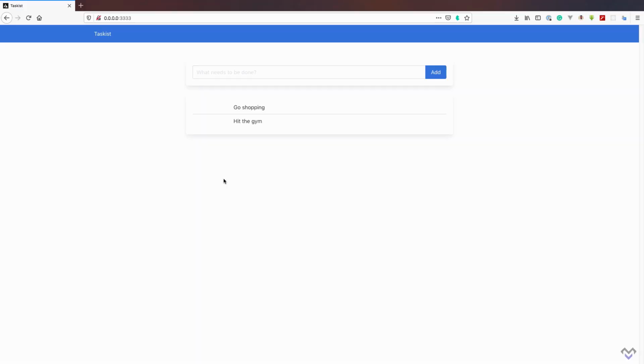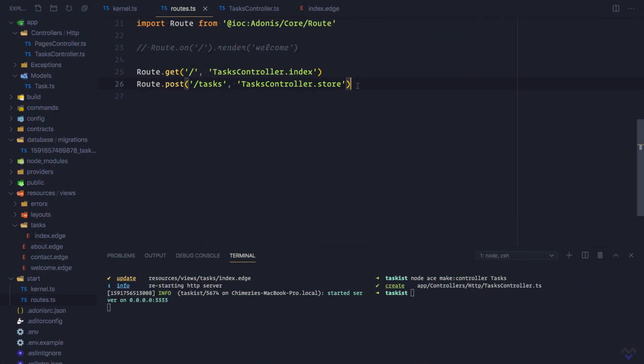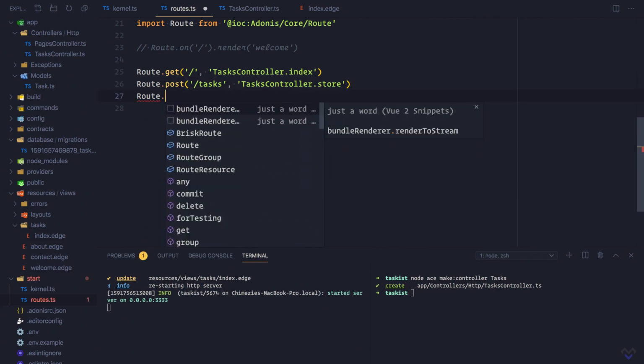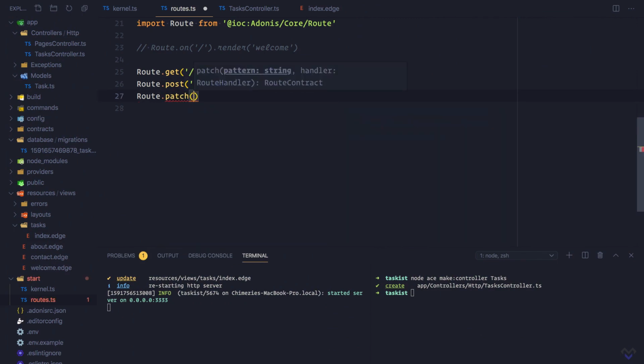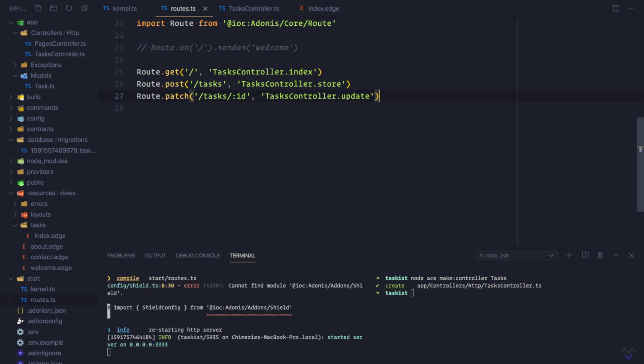Let's add a way to mark tasks as completed. Just as we did with creating tasks, we will start by defining the route. Route.patch /tasks/:id, tasks controller.update. This route accepts an ID as a parameter, which will be the ID of the task to mark as completed. Next, let's add the button for marking a task as completed.